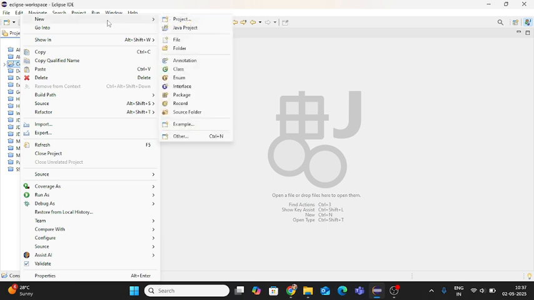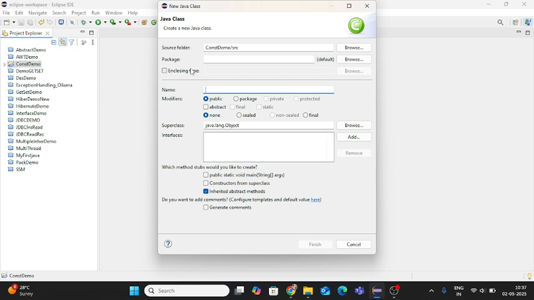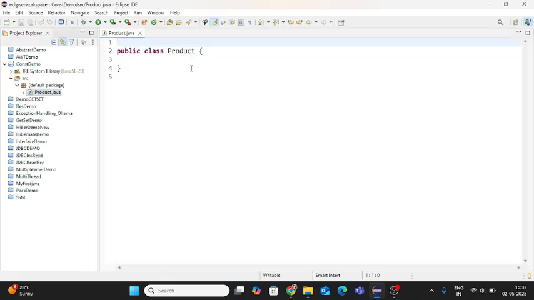So I click on the workspace, then go to New, select Class. Here we have to give the class name. I make it Product. It does not come with the main function. Here I'm including the properties, like int productID. The product ID could be in integer form. Then the product name can be in string type.